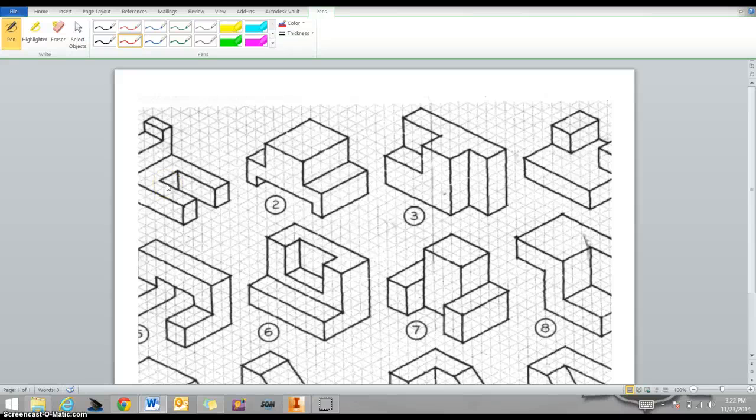Okay guys, so we're going to make block 6 today. First I'm going to do some dimensions. I'm going to start with this length and this height. That's the rectangle we're building. So 1, 2, 3, 4, 5, 6, 7, and 8. 1, 2, 3, 4, 5, and 6.